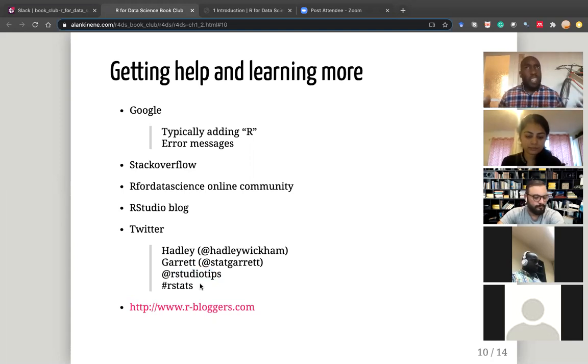And they give you tips, I think, like every day or something like that. I'm not so sure. But then there's the hashtag RStats. So the good thing about this hashtag is anything related to R, you can just hashtag it. If you have a question about R, you can hashtag it and people just respond. It's really helpful.